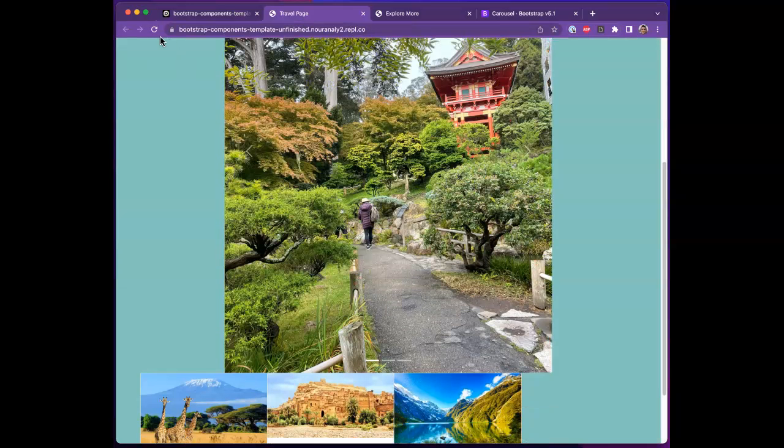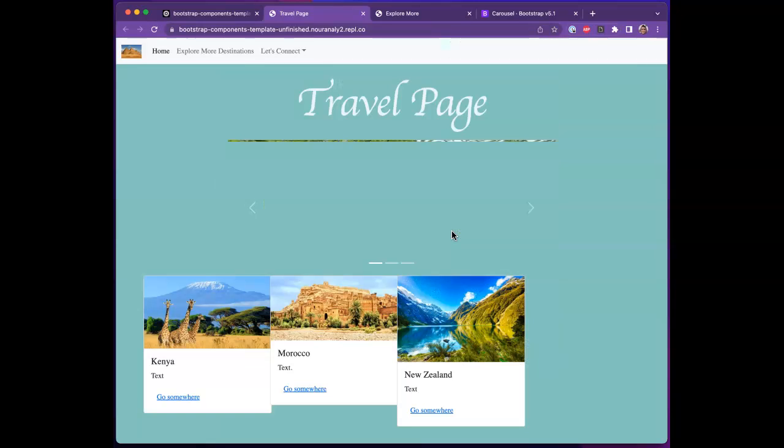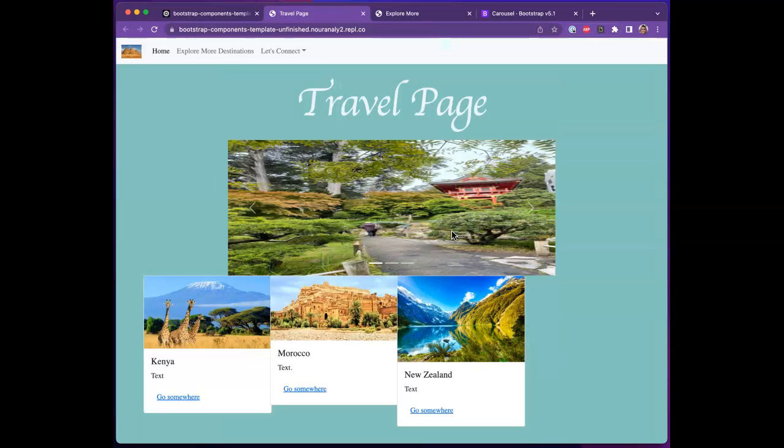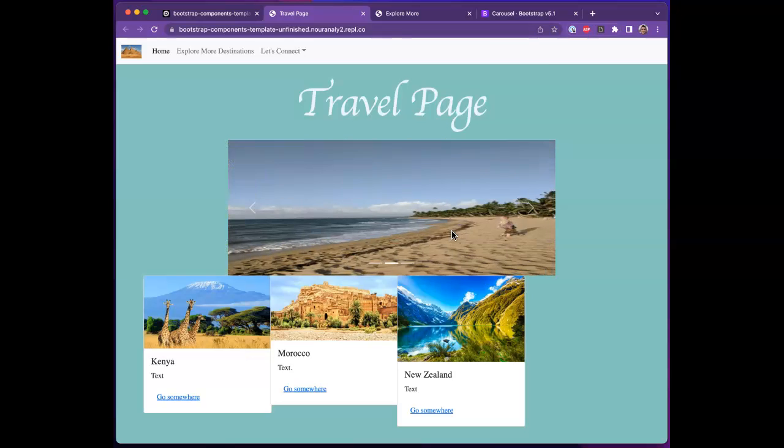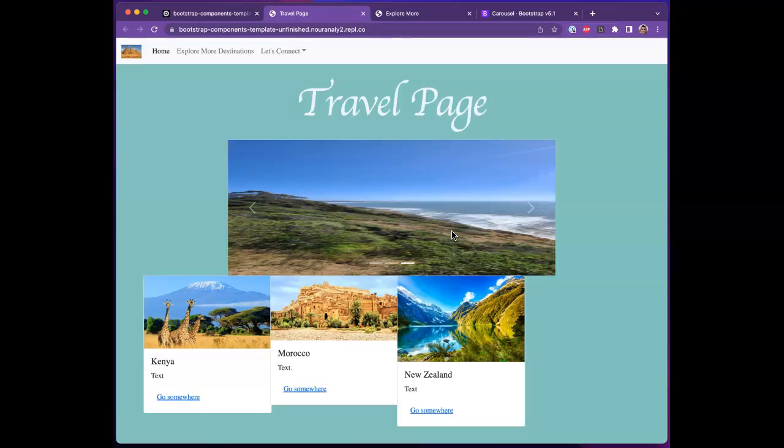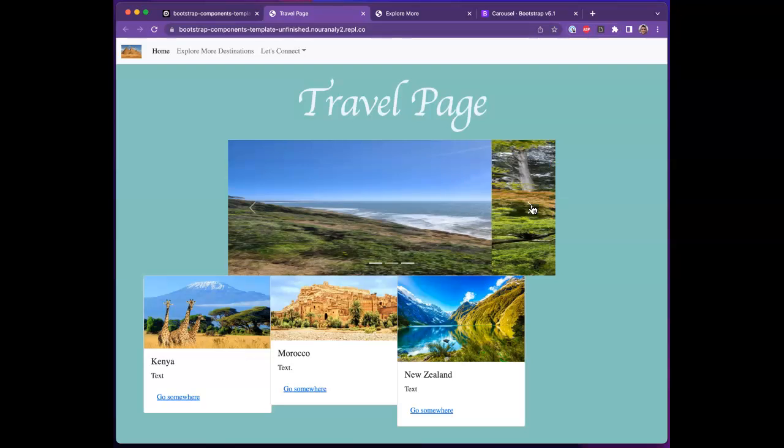So right now, if I refresh the page, it looks horrible because what happens when you give them a fixed height or even a fixed width, you destroy the image's aspect ratio, which is basically the ratio between its width and its height, and it looks like it's being awkwardly forced into this dimension.